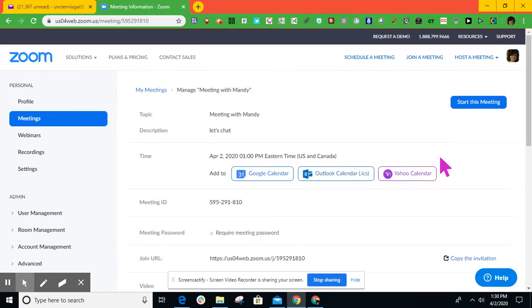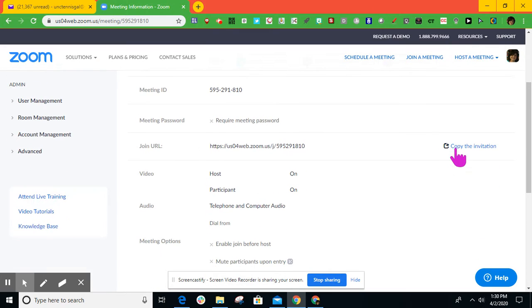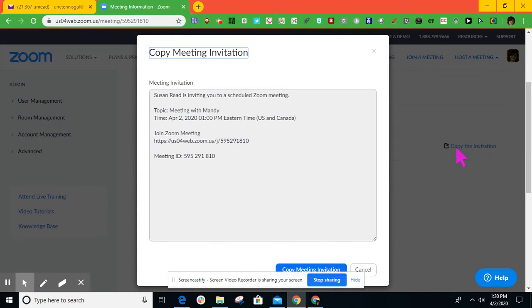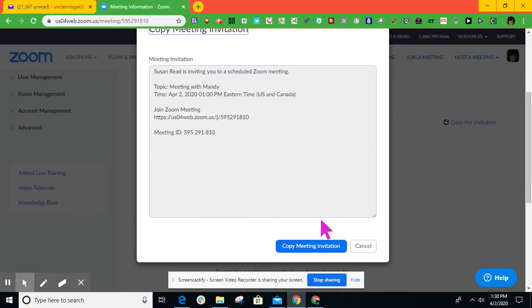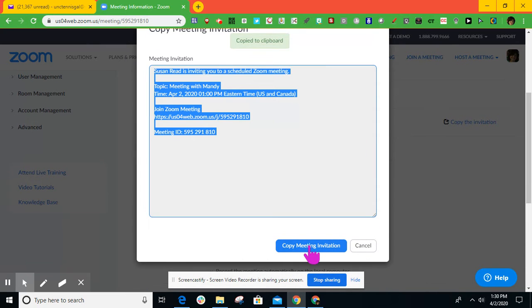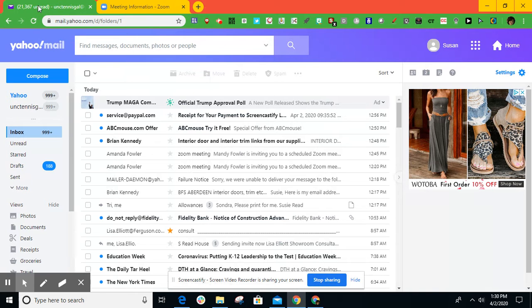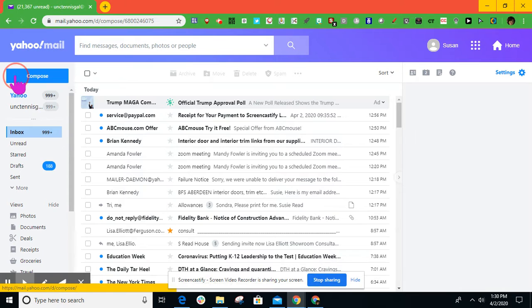I am going to not add this to a calendar. I'm not going to start it yet because I want to show you how to send an invitation. I'm going to copy this invitation, and from here I can send it in an email. I can send it to Dojo. I can send it in my Google Classroom or Canvas or whatever way I send it.